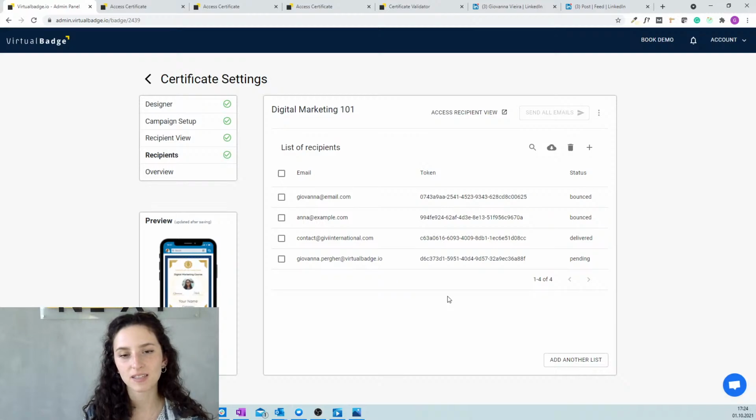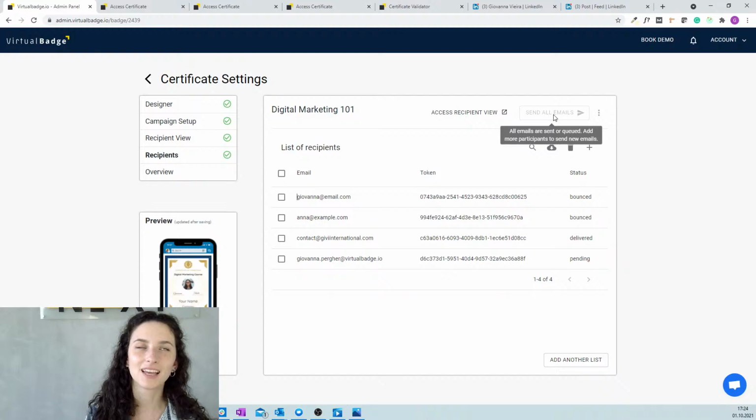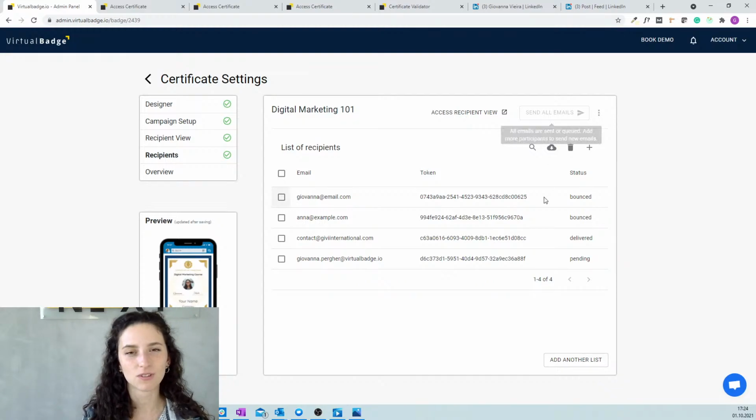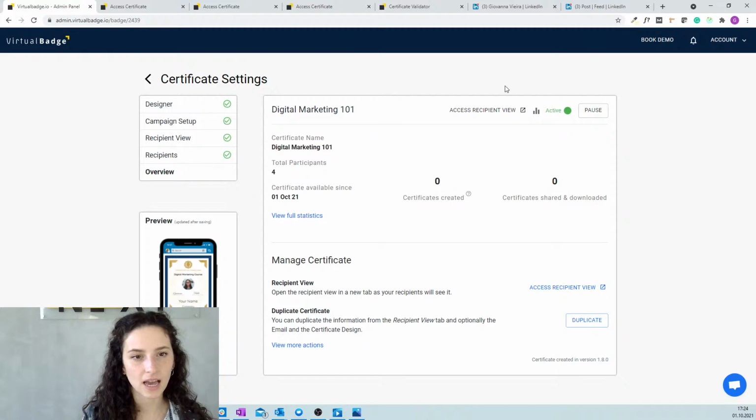So if you have, for example, let's say a participant list that is frequently uploaded, you can just add the same list, and again press on send all emails, and only the email addresses that were still not contacted by you will then receive their invitations. So now it's pending, and I can already see here my overview.